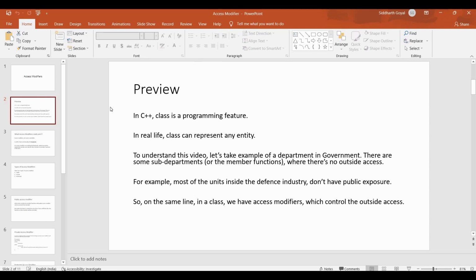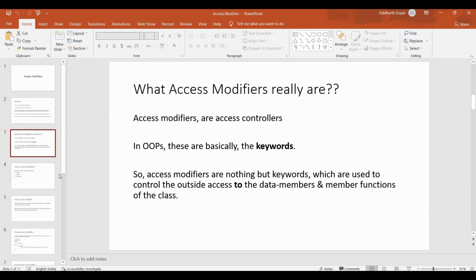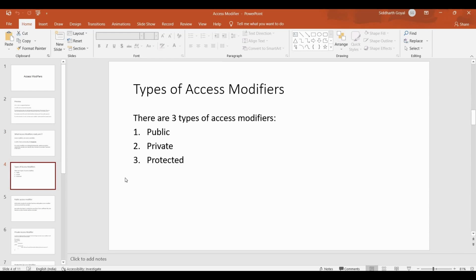So that's why access modifiers come into the picture. The name explains it all, but how are they implemented in C++? Access modifiers are basically keywords. As the name suggests, access modifiers are access controllers which control the outside access to the data members or the member functions, just like there is some department the public should not have access to. There are three types of access modifiers in C++: public, private, and protected.